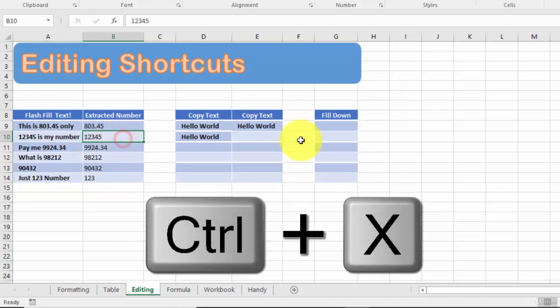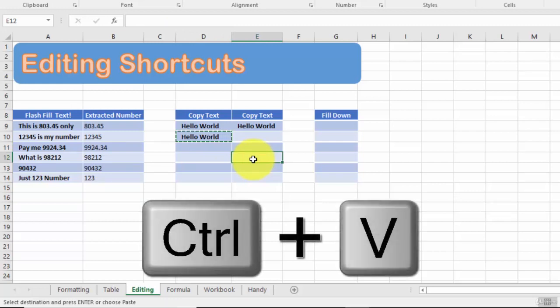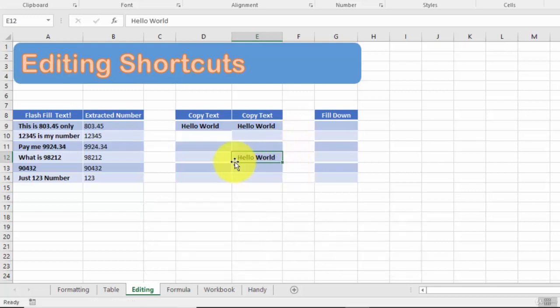Next up is Ctrl X, which is for cut. If we want to cut this one, you can see that there's this highlighted cell over here. If we go to a different cell, for example, that brings us to the next keyboard shortcut, which is paste, and that is Ctrl V. I'll do that right now, and it's going to paste it to whatever you selected.